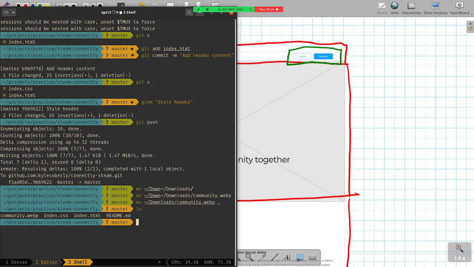I probably don't want it in the same folder with all my HTML files and stuff, so I'm going to make another one for it called assets. I'll move community into assets.